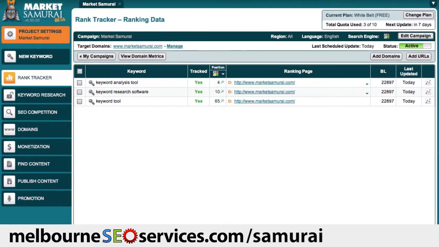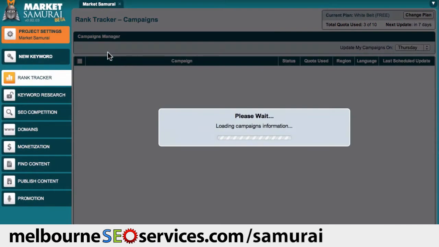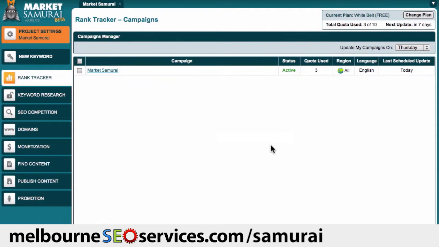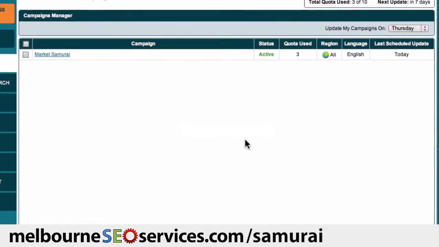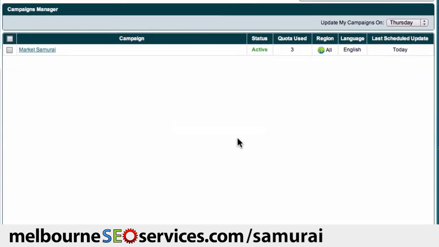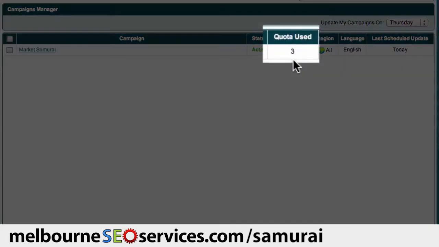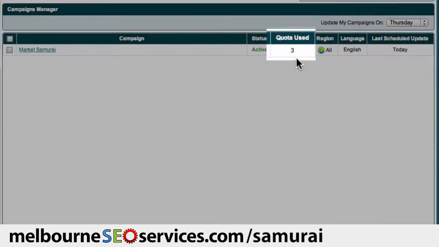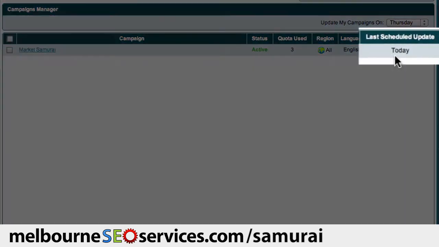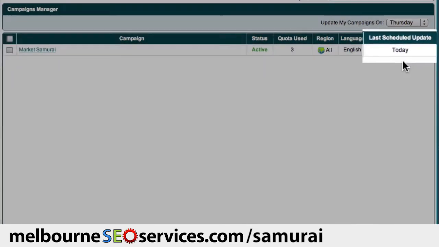Let's now take a look at how to manage existing campaigns. If I click the My Campaigns button up here, I can go back to the Campaign Management screen. This is like a dashboard that gives me a bird's eye view of all of my campaigns. It lets me see their status and how much of my monthly Rank Tracker quota each one is using. I can also see when each campaign was last updated.